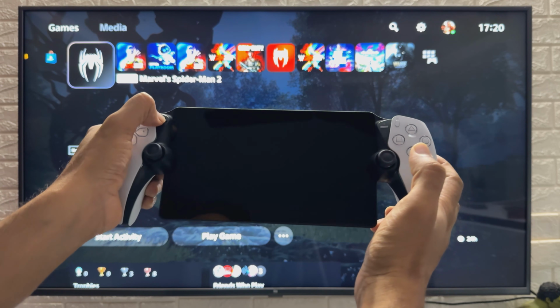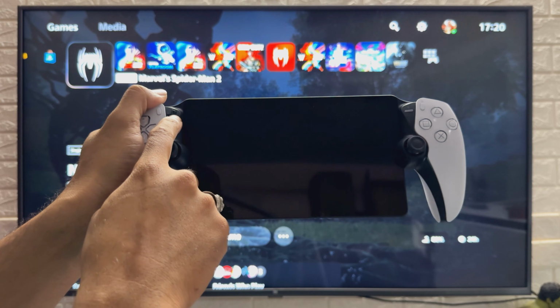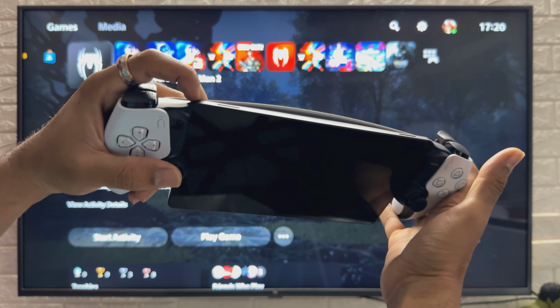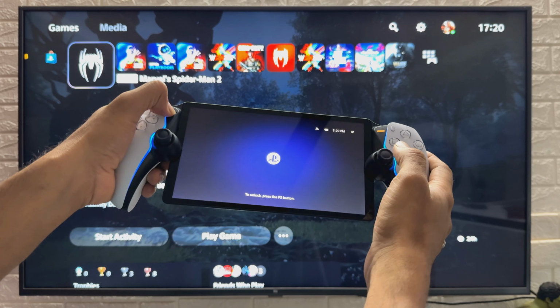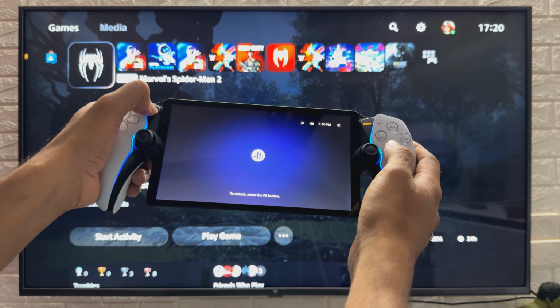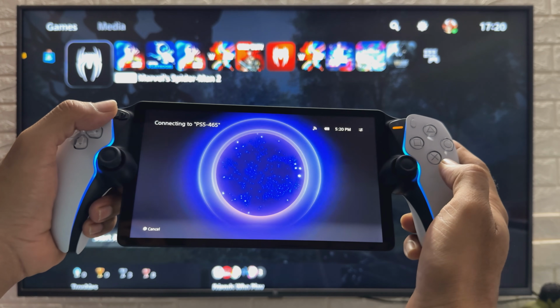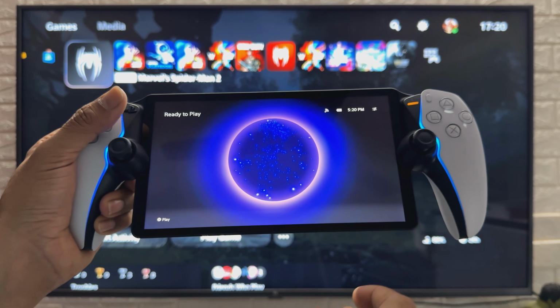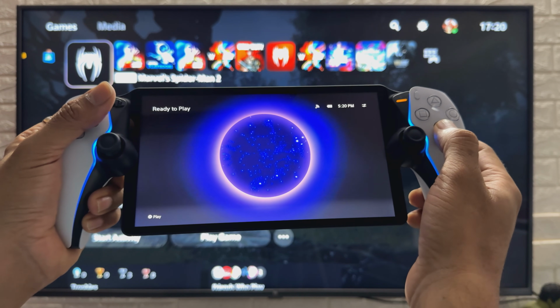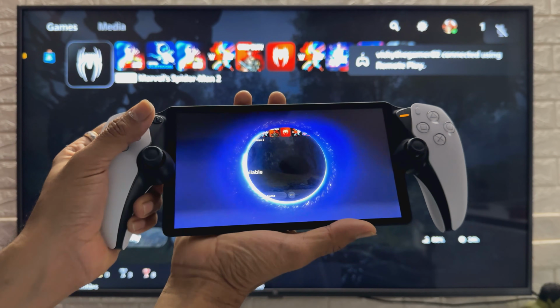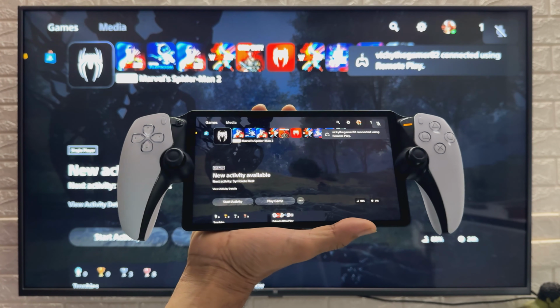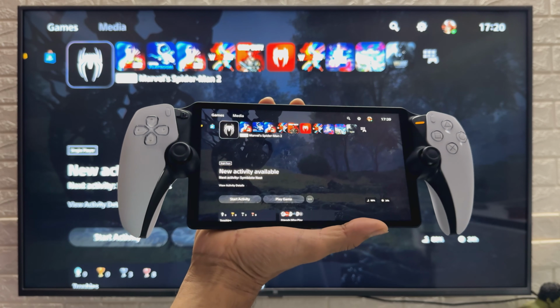Now I'm going to try to connect on this PlayStation Portal. I think it went to sleep mode. Okay, press this PS button to unlock it, and here I'm going to connect. I need to tap this X button. This time it should connect automatically. See, yes, it's connected. So that was the issue. I was not able to connect it.